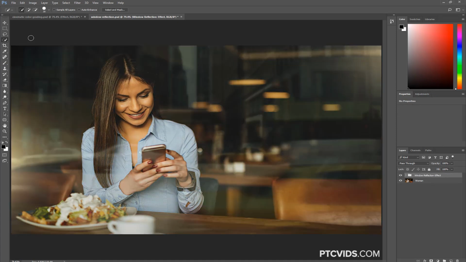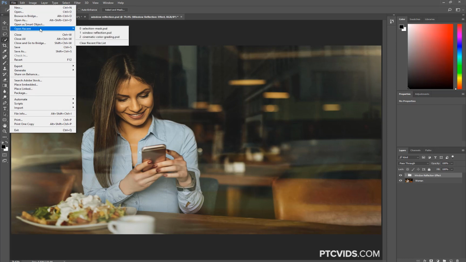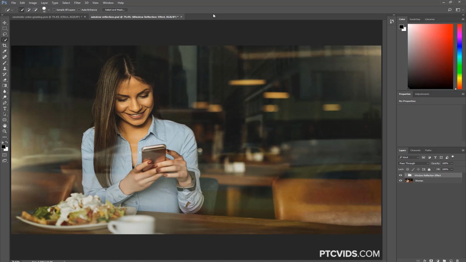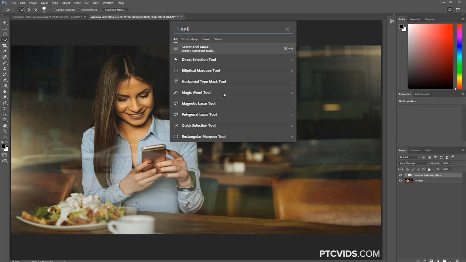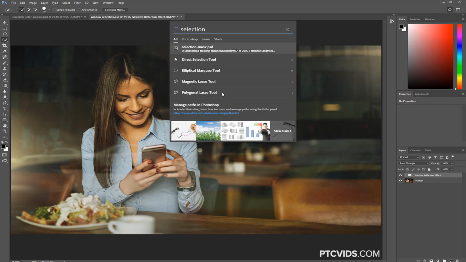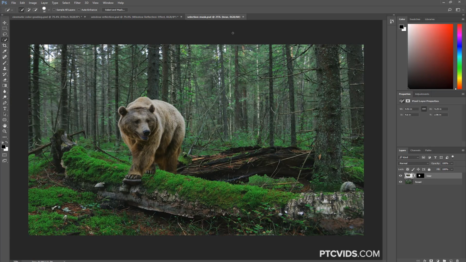The search command also allows you to open a recent file. So if I go into my recent file list, you can see that I have 3 files here. Window reflection, which is the one we're currently on. Cinematic color grading, which is the other file open. And another file that is not open, selection mask.psd. So let's search for that. Control F, Command F on the Mac, selection. There it is, selection mask.psd. And if I click on that recent document, it opens up in a new tab.